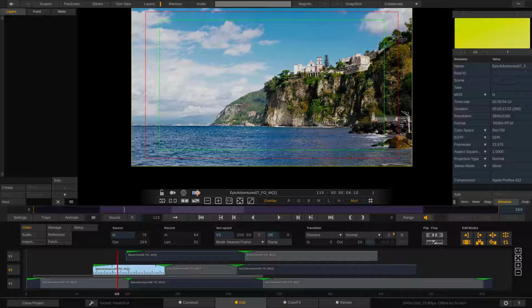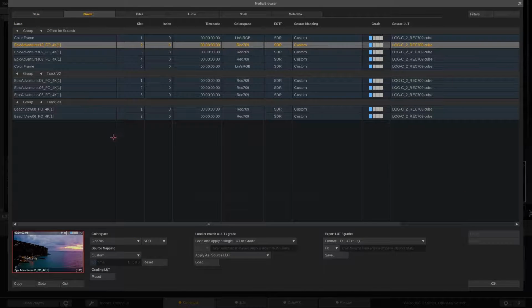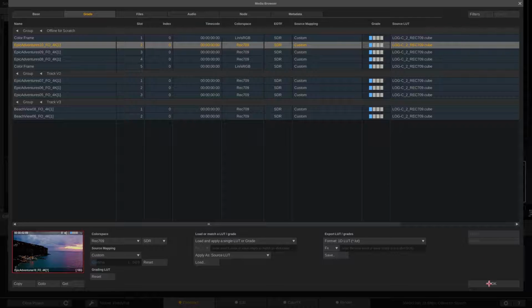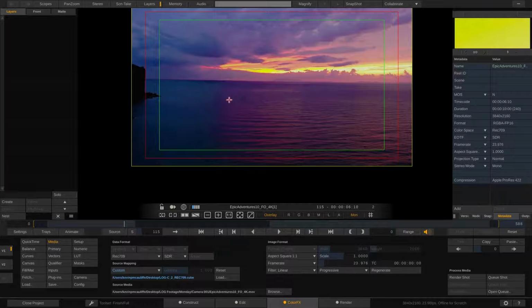Well, the reason is that I've actually applied a LUT to this footage, and a LUT is considered to be a primary grade. I applied the LUT back in the construct window in the media browser, in the grade tab. You'll notice over here, there it is, Log C2 Rec 709, and I also have a barcode that shows me that the grade is active.